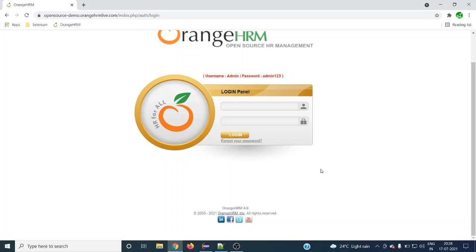The second scenario might be if you want to find out how many tables are there in the page, then you have to use the table tag name. Or if you want to find out how many table rows are there in a particular web page, then you can directly use tr. In that case it will return how many rows are there, right? So these are the different scenarios where you can use tag name directly, and this locator can be used.